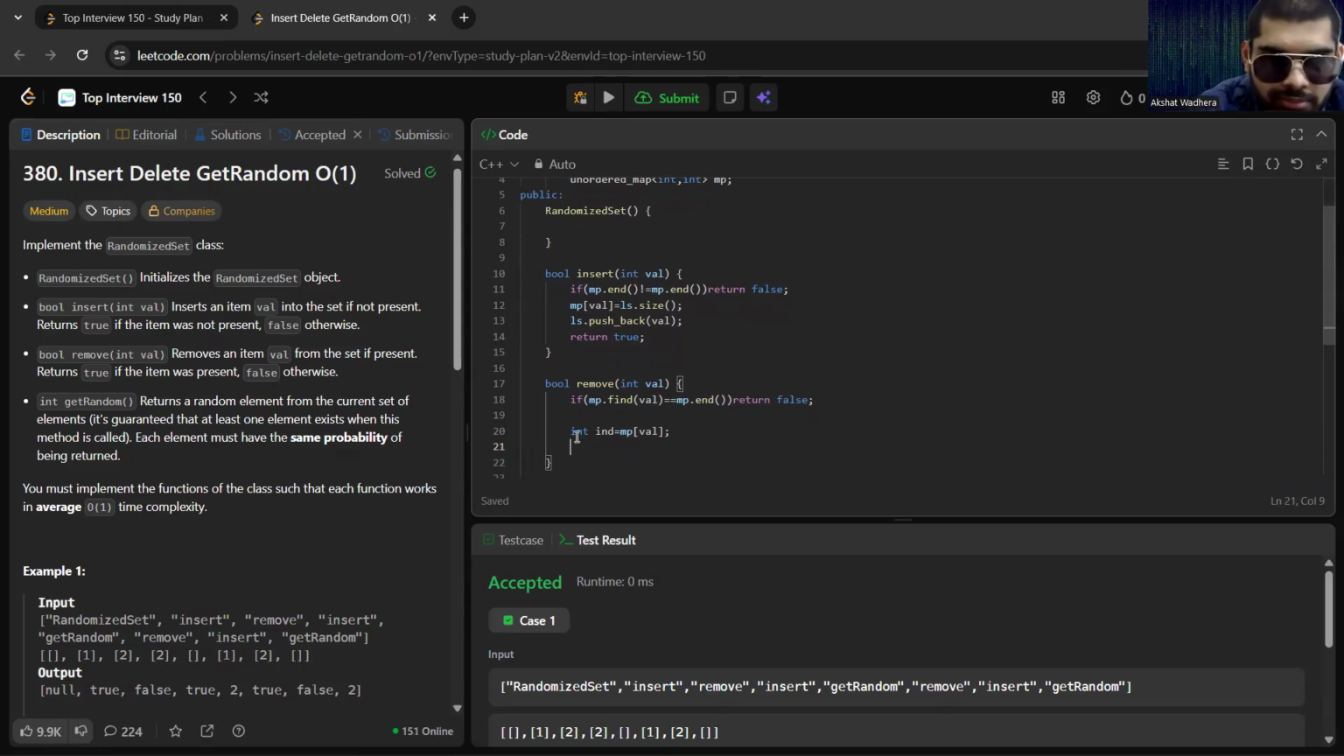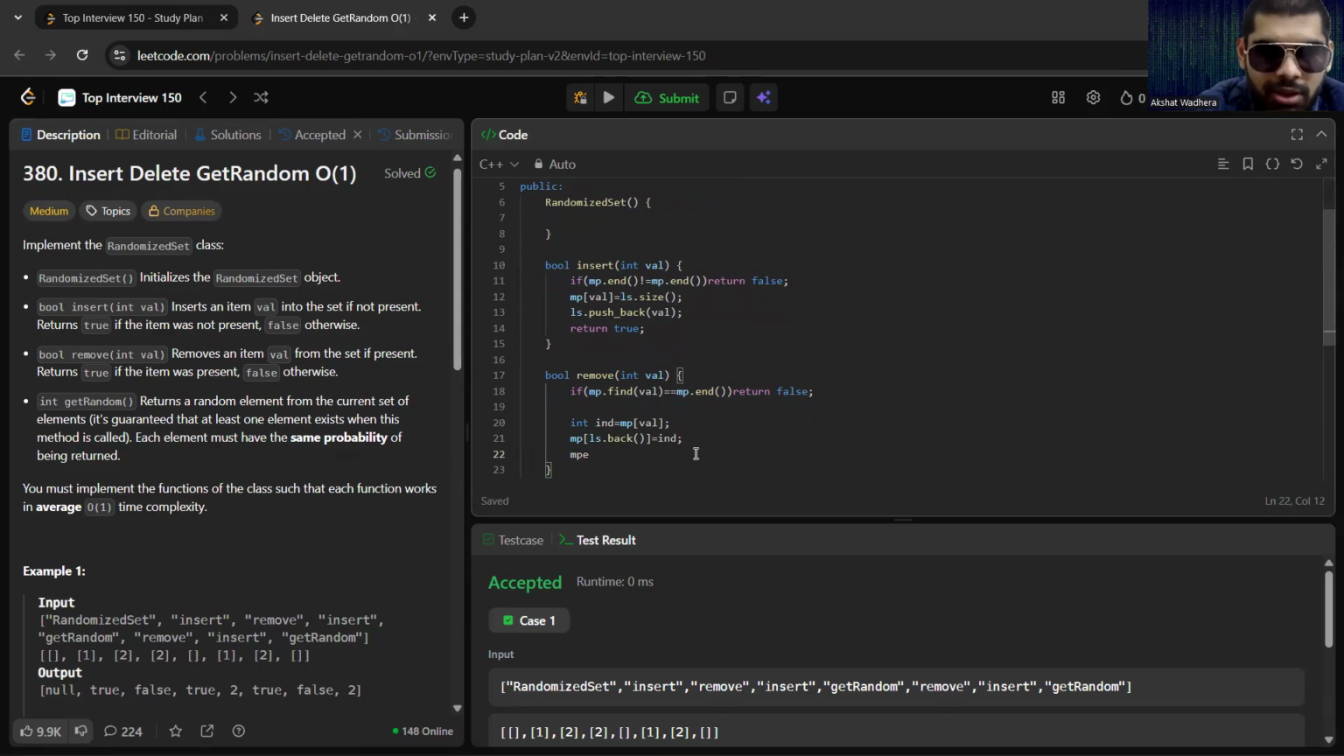So what I'll do is mp dot ls dot back, the last element in the array. I'll name it as the current index. That is current index that I'm removing from the array. So I'll name it that, and I'll do mp dot erase that element from my basically map.